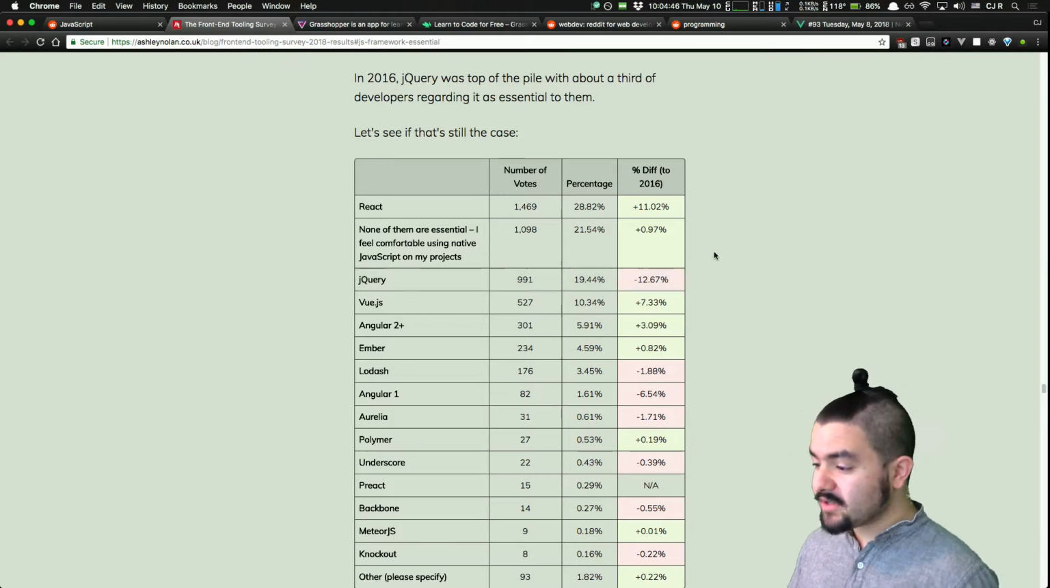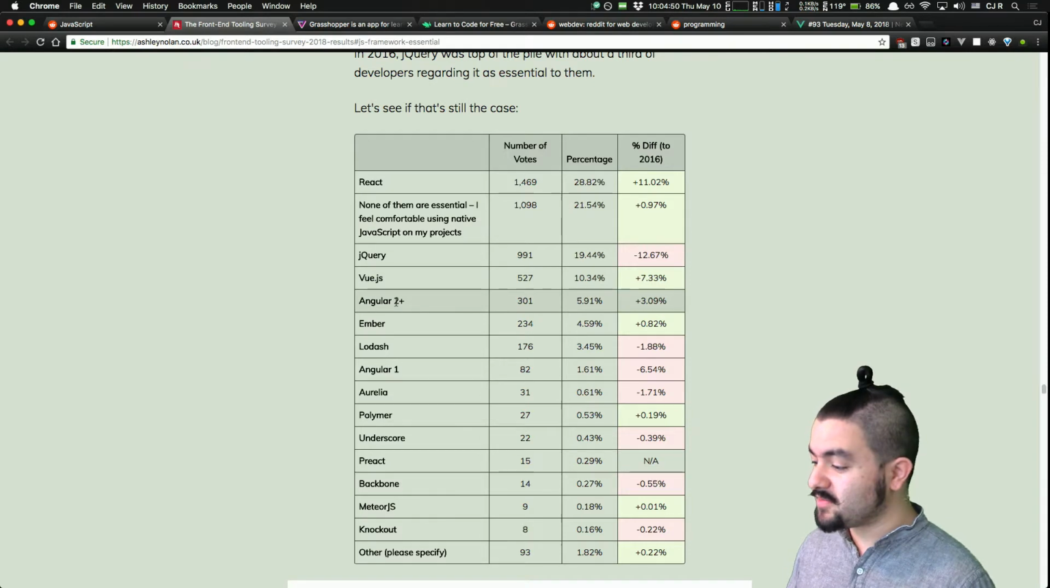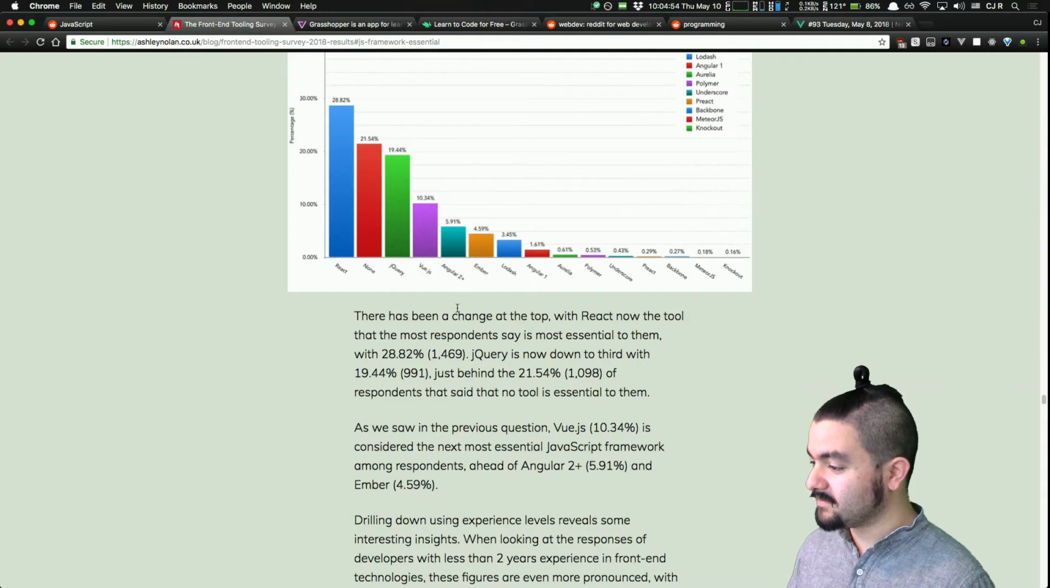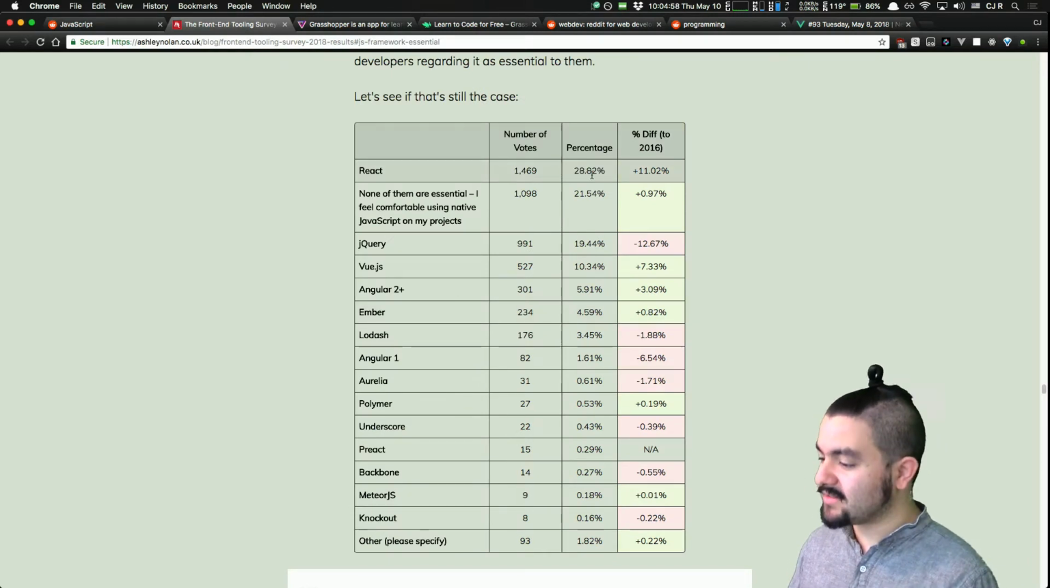But that's really cool. Vue.js, higher than Angular 2+ on the list, which is awesome to see. But React is at the top. It'll probably never go away, but I'm a Vue fan. Glad to see it up at the top there.